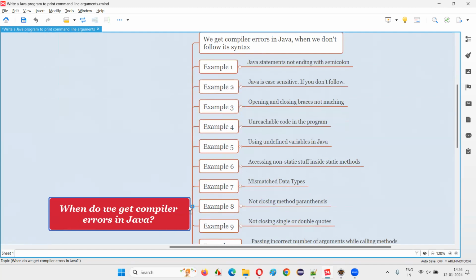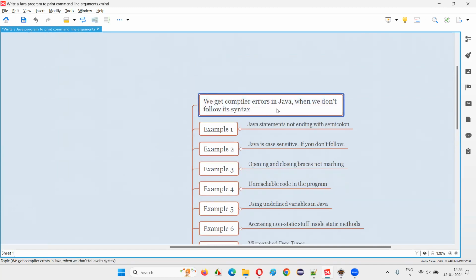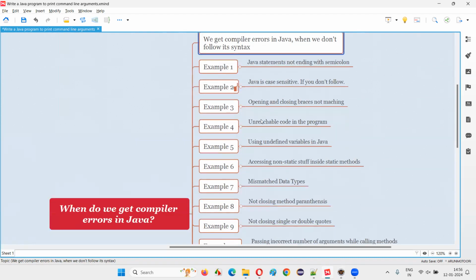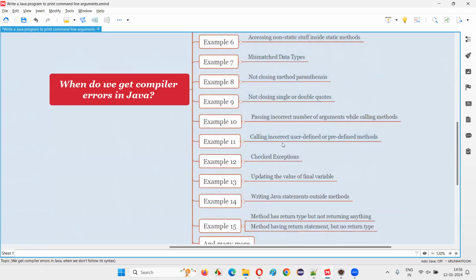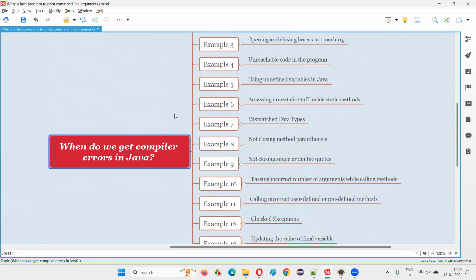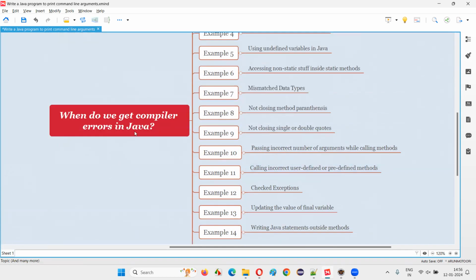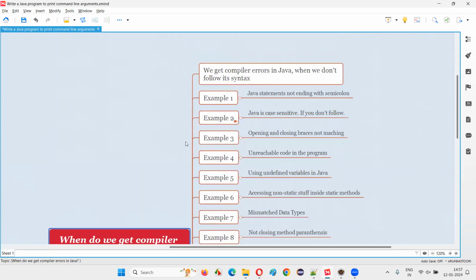So I've answered this particular question for you: when do we get compiler errors in Java? We get compiler errors in Java when we don't follow the syntax of Java. If you don't follow the rules and regulations of Java while writing the code, a few of which I demonstrated in this session, and many more besides, then in Java programs you'll get compiler errors. So that's all for this session.